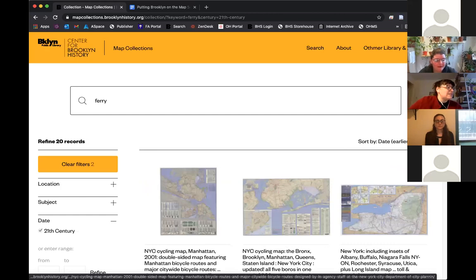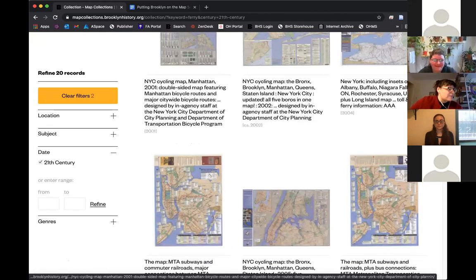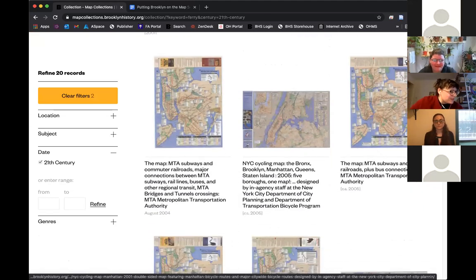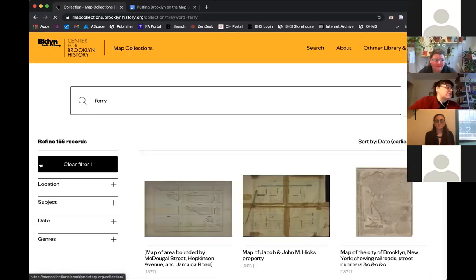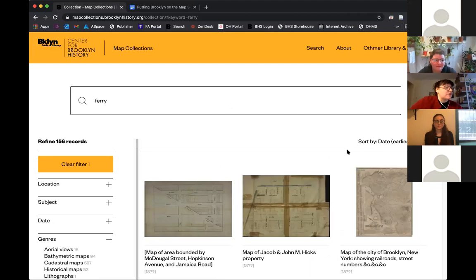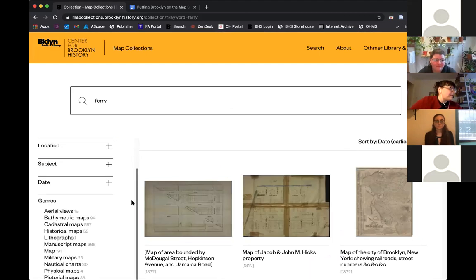So here we can see these are our more modern cycling maps, and I suspect some MTA maps. A final way that we can refine our results is by map genre, and this is really the type of map.